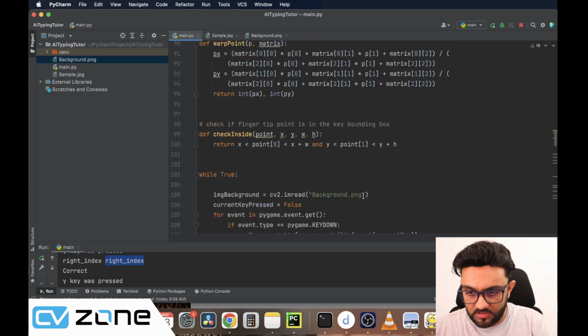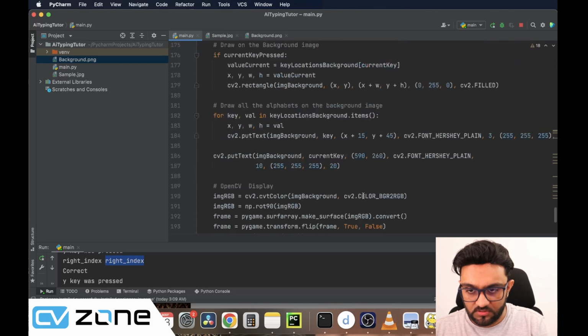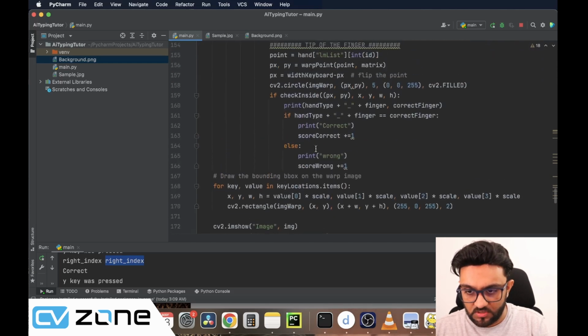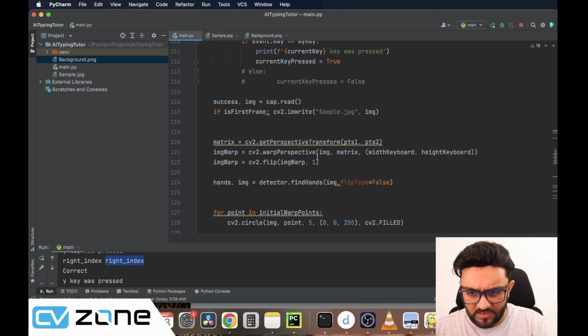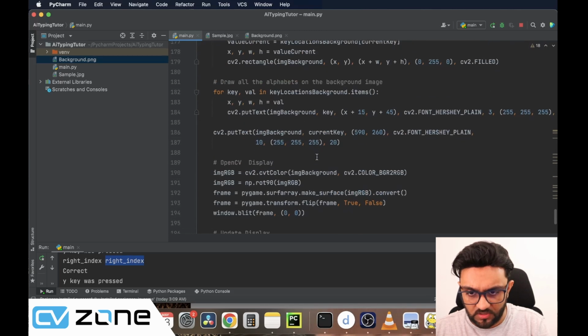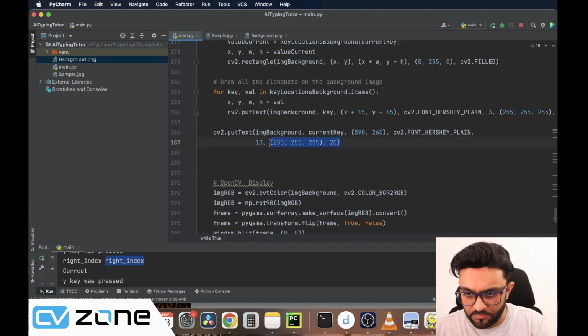So, and then we can put these on the display. So score correct and score wrong, wherever we are displaying the other stuff, we can display that as well. So here we draw all alphabets on the background image. So below that we can simply put the text again.